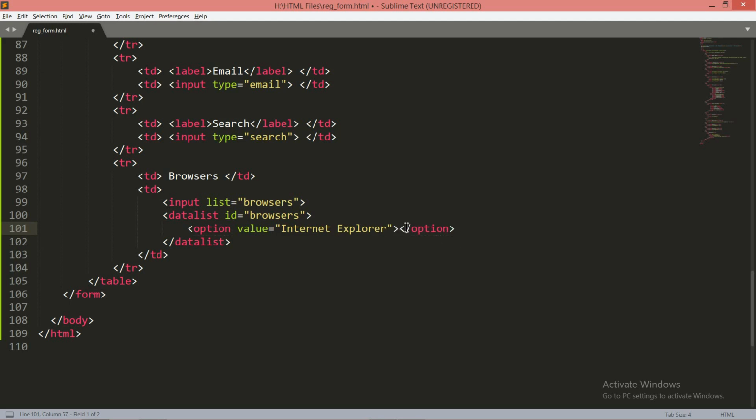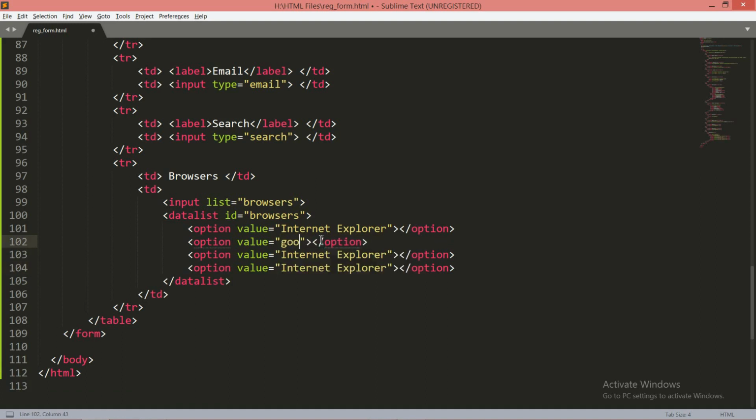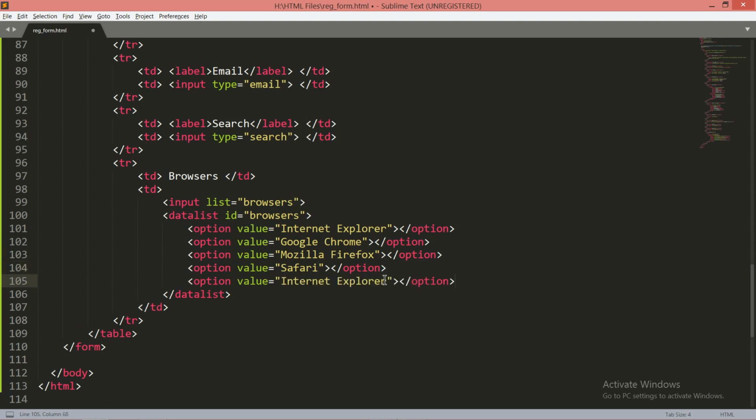Okay, this is the first option which I have given, and this is second, third, fourth. Let it be 4 options I have. This is Google Chrome, and this is your Mozilla Firefox, and this is your Safari. One more option is required. Let it be Netscape Navigator. These all are the names of the browsers.